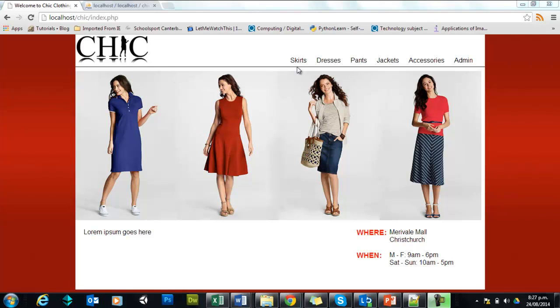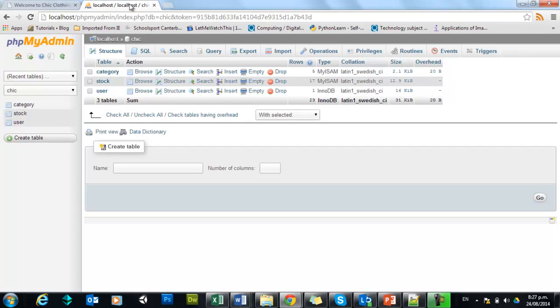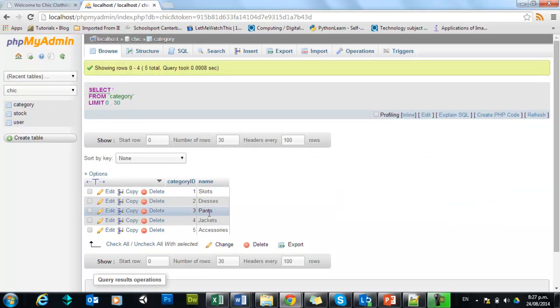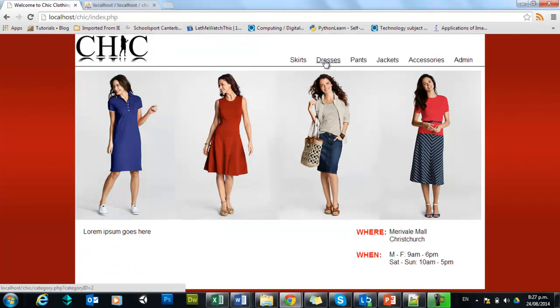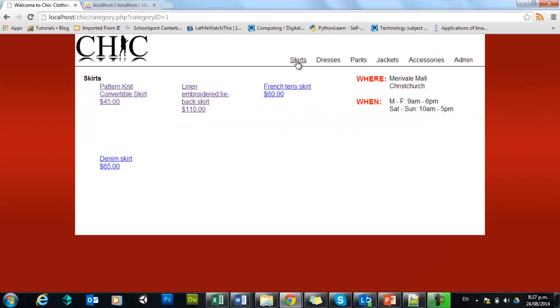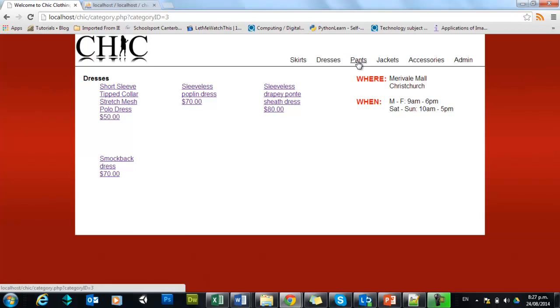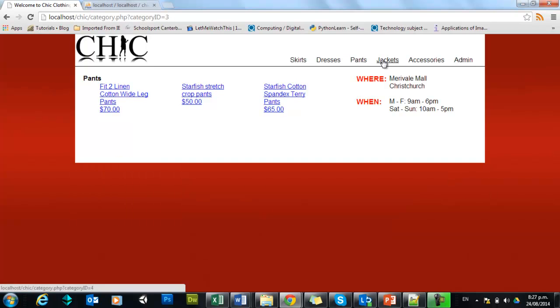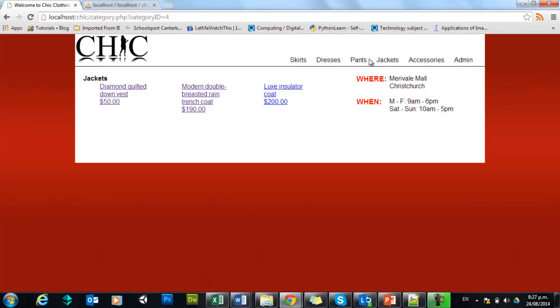But anyway, you can see we've got all the different categories here across the top of the page in our nav bar. And these categories are being pulled down from this database, from this category table. You can see the five of them there are being displayed across the top. And when you click on these, each of them takes you to the same page called category, but you'll notice that the stock items displayed change depending on which category you're clicking on.